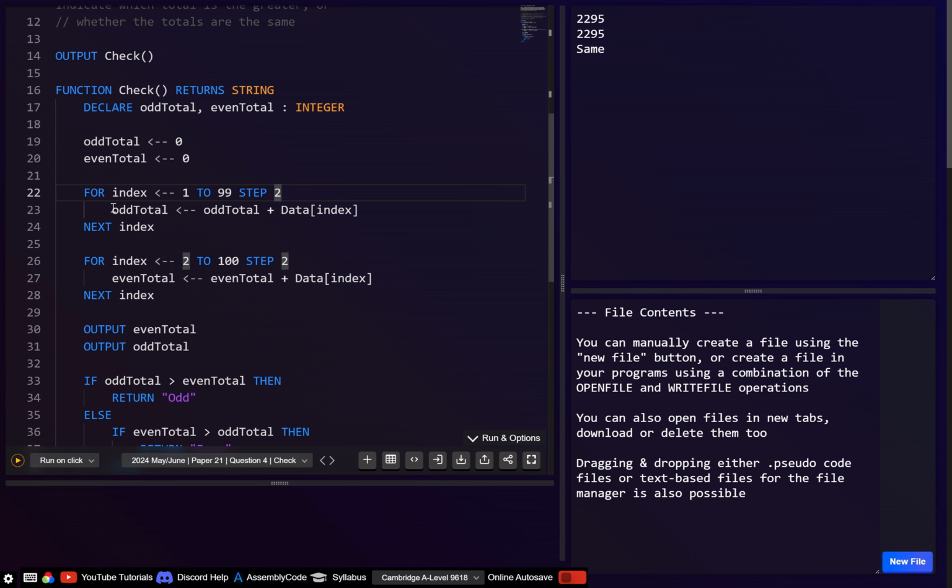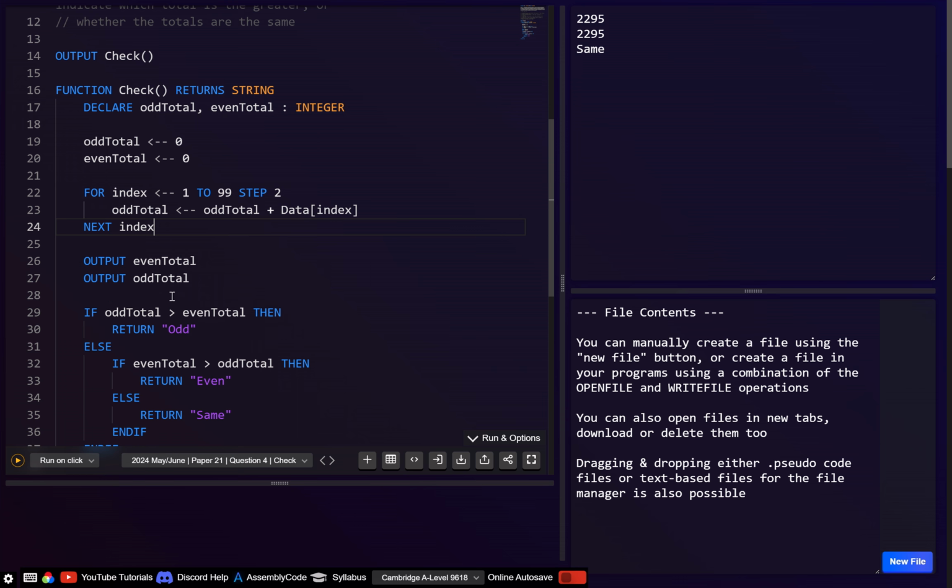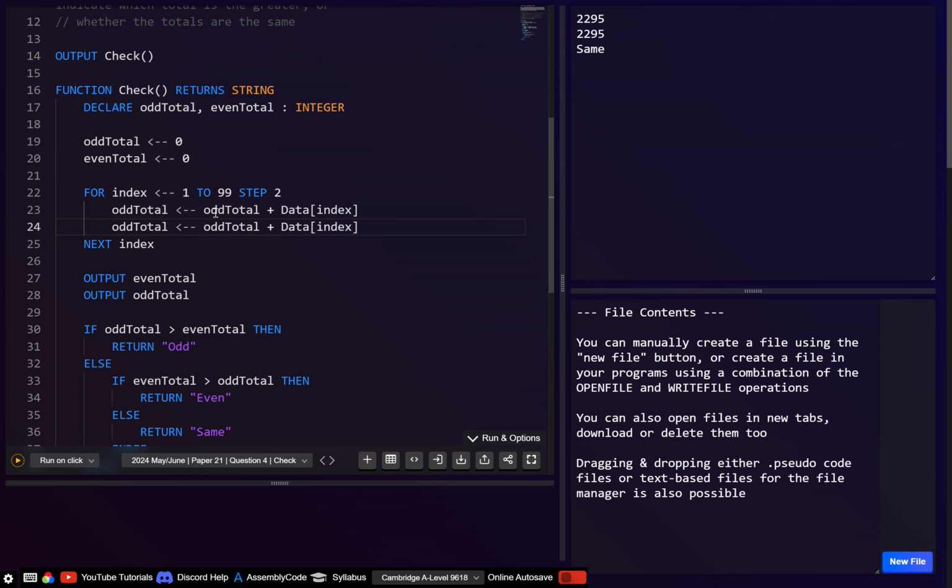But you could also do something similar if we just have it in one loop. So if we go 1 to 99, then the odd total is just going to be this one. And then if we copy this, maybe I should have copied the other one, the even total is therefore just going to be the index plus 1. Because if the index is 1, therefore the index plus 1 is going to be 2, then the next iteration the index is going to become 3, and 3 plus 1 is going to be 4. So let's just clear that to make sure it's working. And again, that's also going to give us the same.